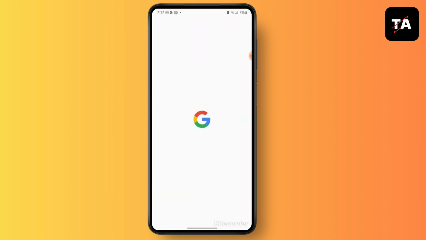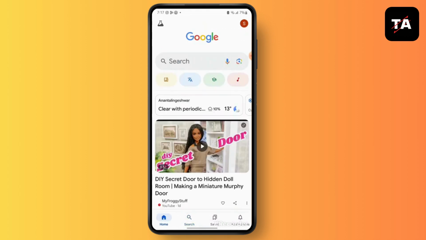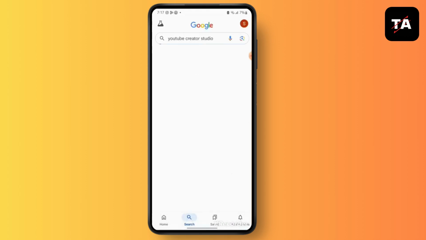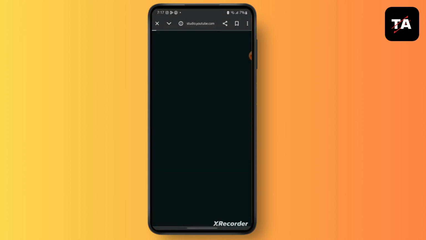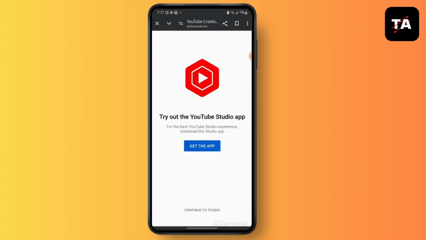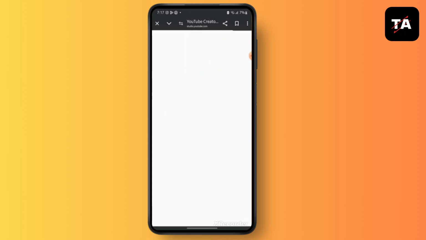First, open your preferred browser and then all you have to do is search for YouTube Creator Studio. Now go to this website or web app, studio.youtube.com, and then simply tap on continue to studio instead of get the app. Tapping on get the app will lead to Play Store and will make you download the application.